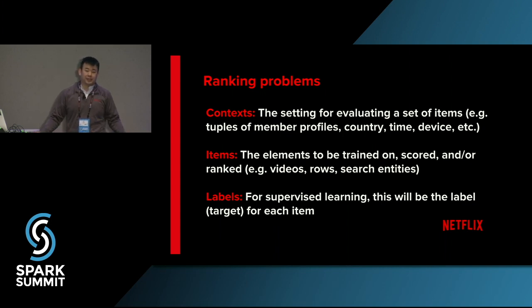And for the search example, there can be a query for a given user. So the context will be a query for a given user, and the items will be the candidate videos for that query. We want to build a supervised model such that we can rank those items within the context. And the label will be what we use to build the supervised learning model. I'm going to talk about that later.